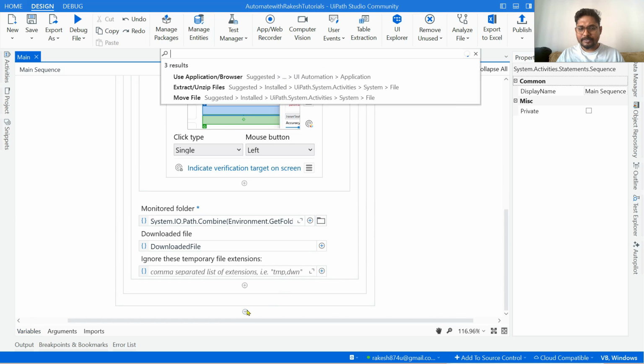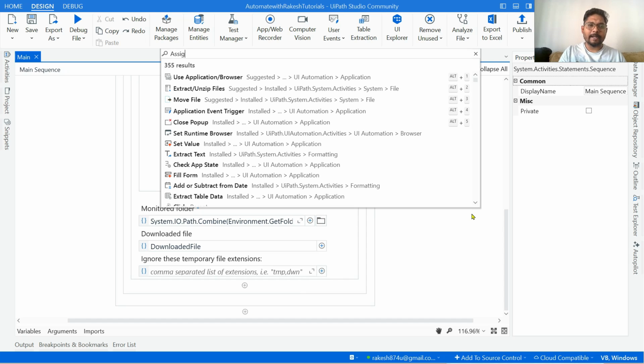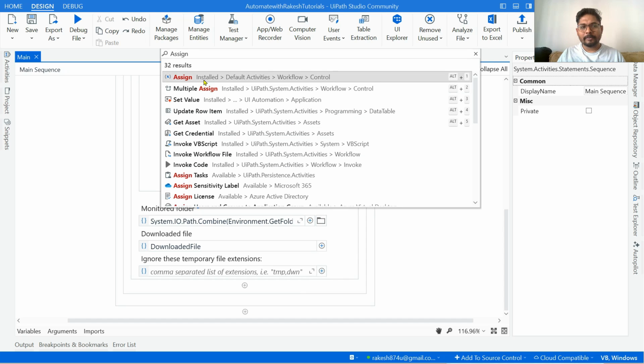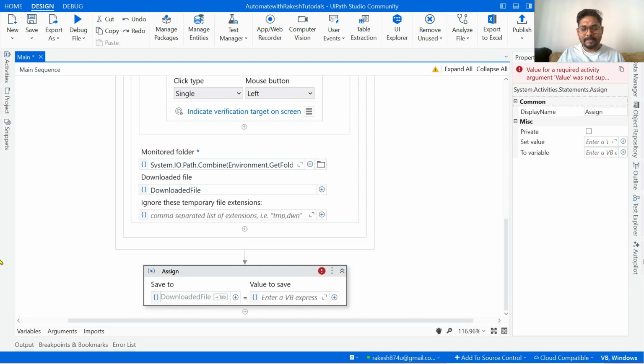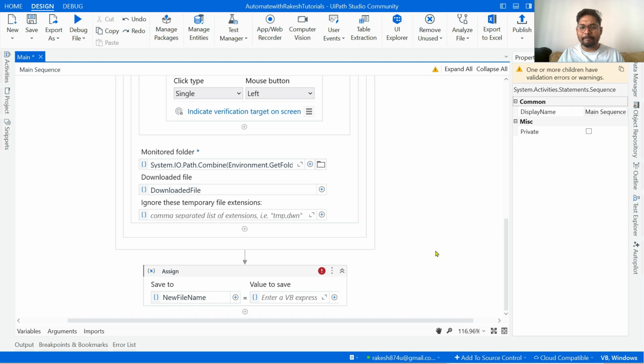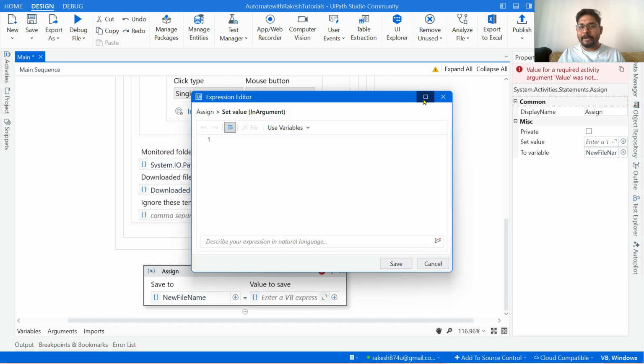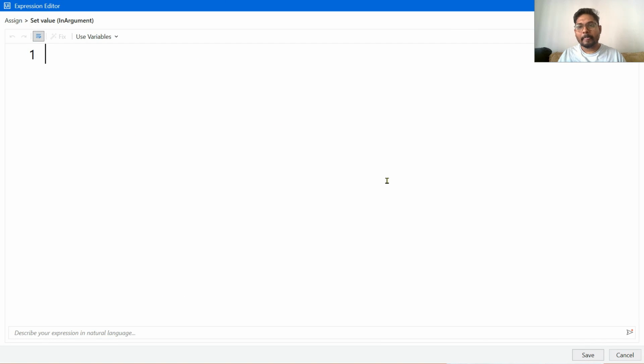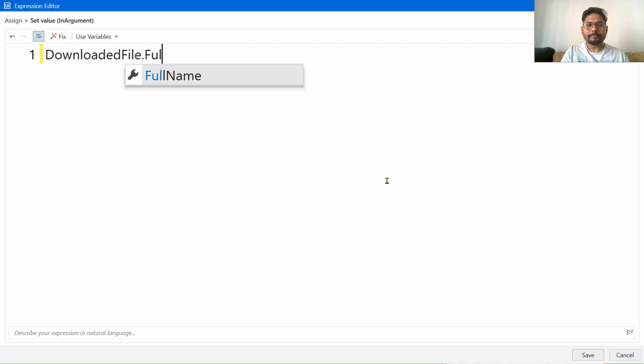And then after this, let's use an assign activity. In the assign activity, let's create a variable called new file name. Okay, new file name. And we have to write a few expressions. This is important. Now you need to understand the nature of your file. It is a .csv file when you download. And the file name can be found in the downloaded file .full name. We saw it last time.